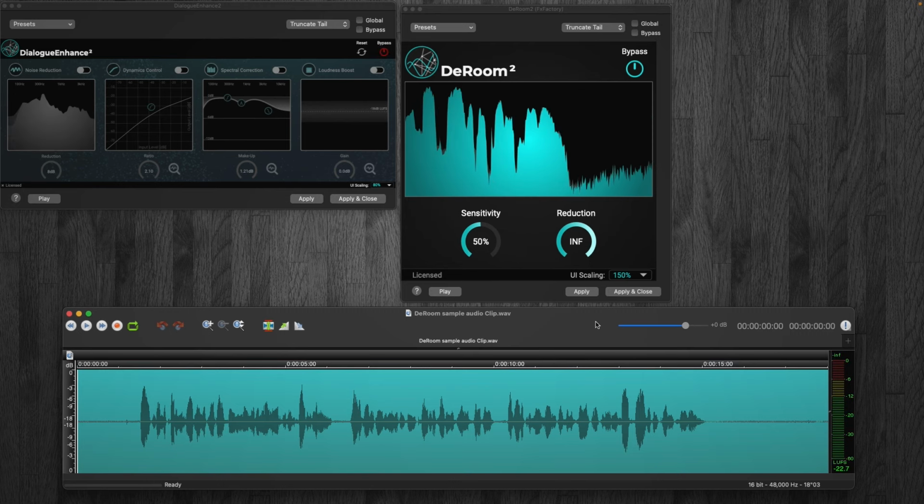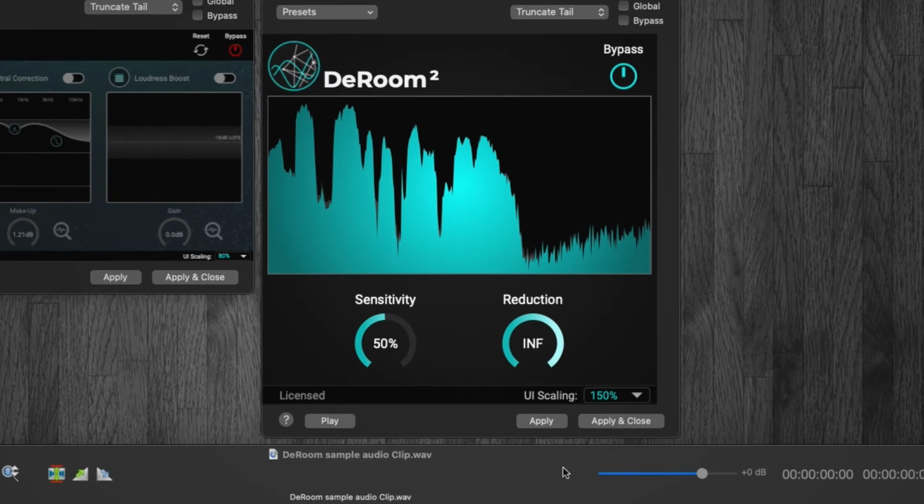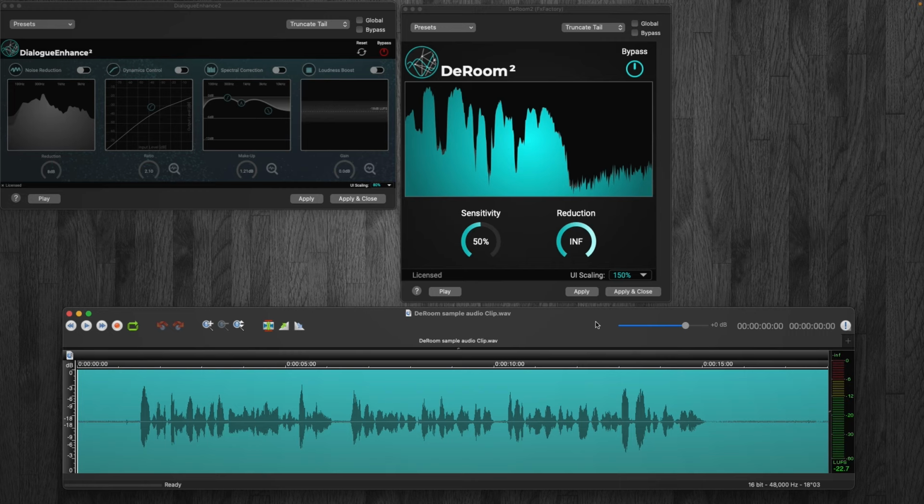Now, with this piece of audio, I recorded it poorly on purpose with an iPhone under some high ceilings. Now, the plugin is set to its default settings with sensitivity at 50% and reduction is set to all the way. I'm going to be honest with you, this is probably the ballpark of where you're going to be and probably where you want to start. Let's play with the plugin first, and then we'll add a little bit of noise reduction just to clean up the audio a little bit more.